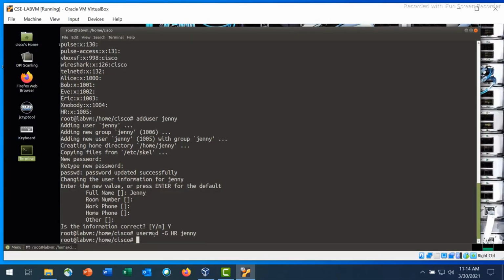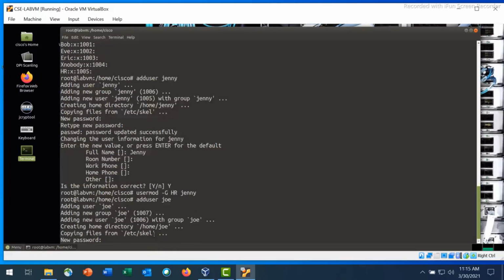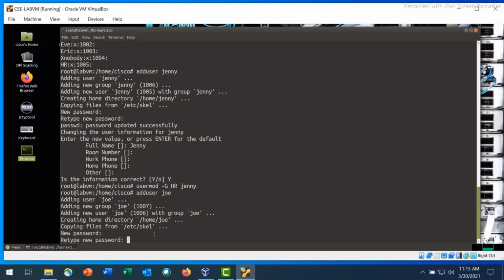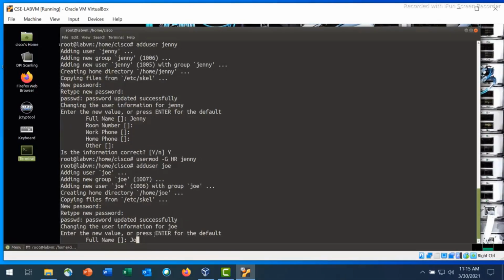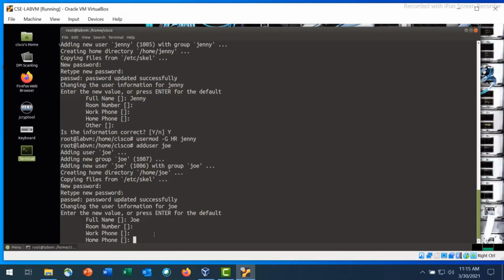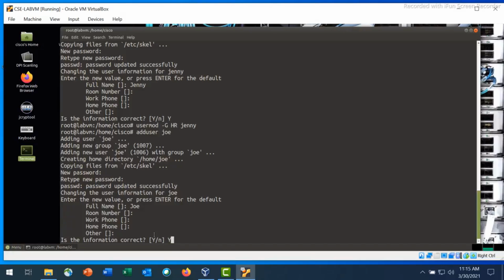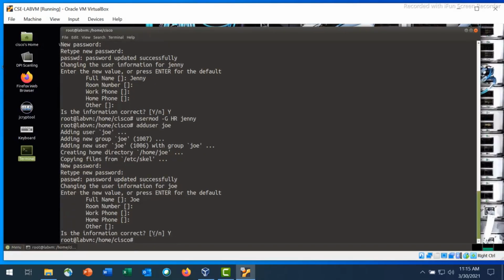Step 2 is add Joe as a new user and move him to the HR group. Enter the adduser Joe command, JoePass as the password, and then Joe for the full name, accepting all the other defaults. And yes to this information is correct. And now move Joe to the HR group with the usermod command, option -G, to HR group, user Joe.